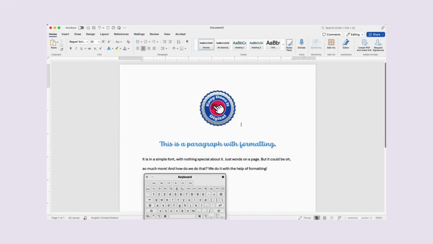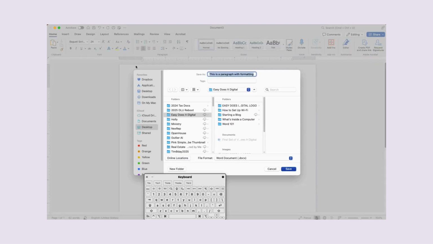Now this document is super simple and definitely nothing fancy. It's not a newsletter or an article or anything like that. But let's just pretend for a moment like it was. This would definitely be worth saving. So you've done all this formatting and you definitely don't want to lose your work. So what you do is you will click on the save icon and that will save it. If you've never saved it before, this will be the initial save.